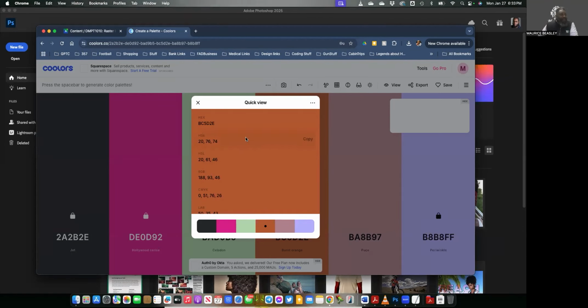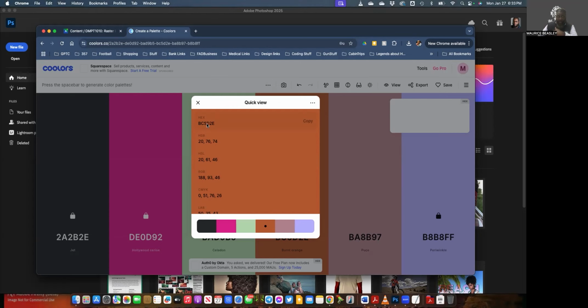All right, so you have these different colors that you could get. You have the hex number, and like I mentioned before, the hexadecimal number is going to be by far the easiest number to communicate to other people. So just keep that in mind.